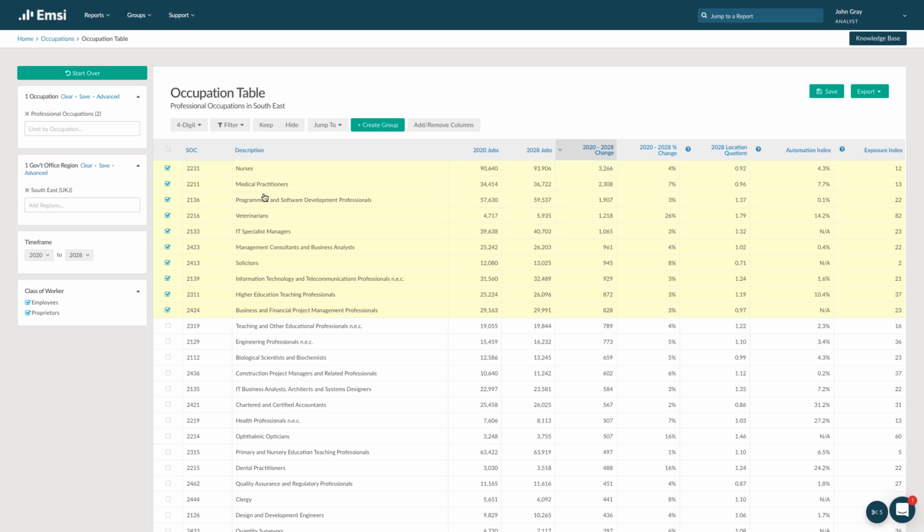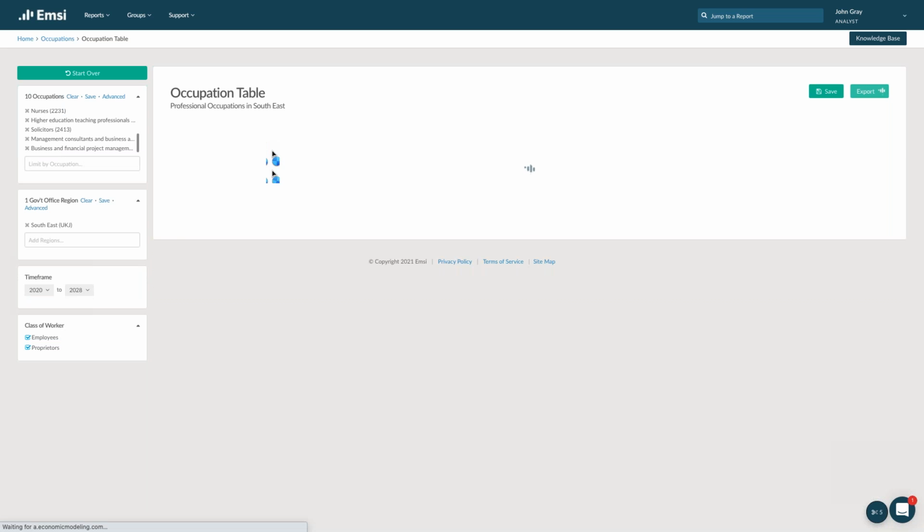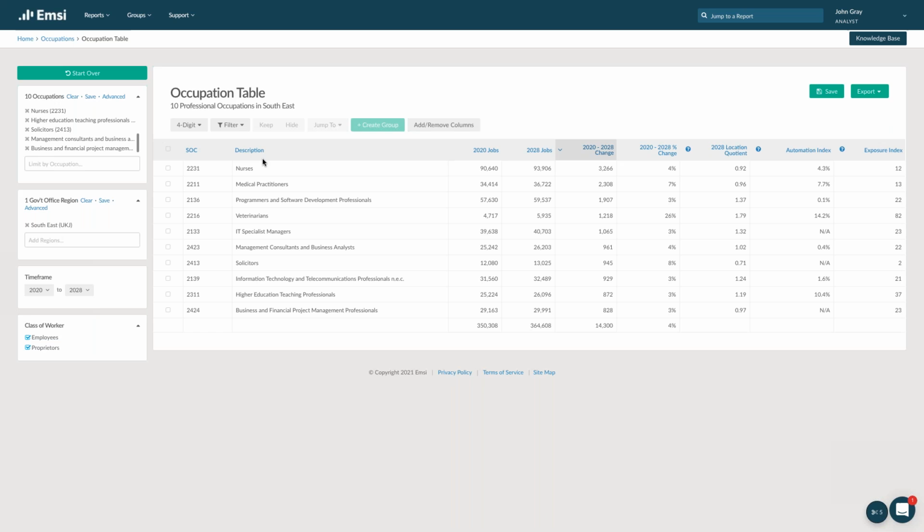I've counted about 10 there. And what I'm going to do is just move up to the top, and we can either hide these, but we don't want to hide them. We want to keep these, and then it will just get rid of all the other data, and we've then just got a shorter list.